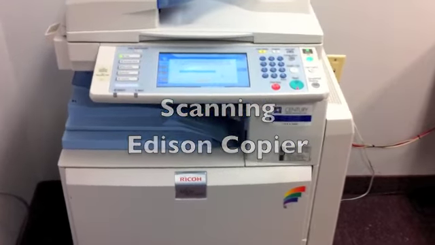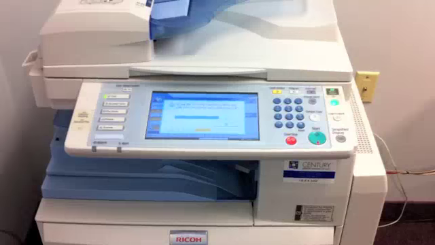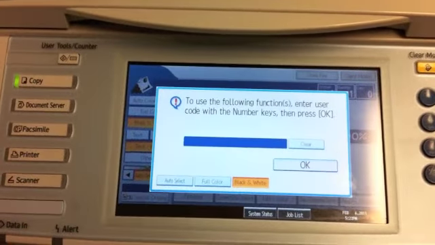Okay, today we're going to look at how to scan in a document into the Edison Copier. All right, we have a document. We put it into the document handler. Okay. We go down to here. You put in your code.